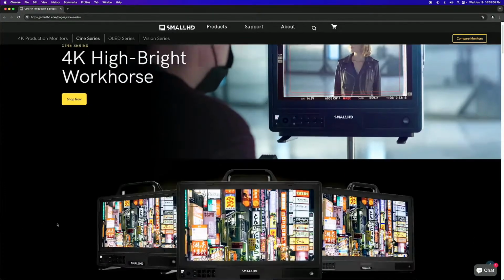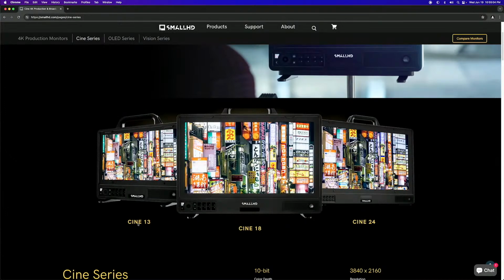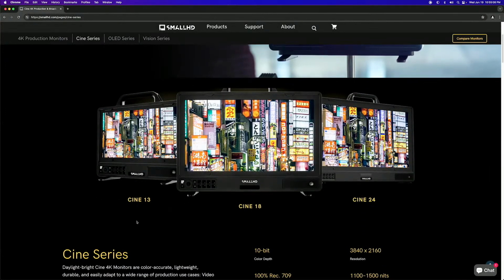Go ahead, Mickey. Yeah, for lightweight, I would recommend looking at the SmallHD Cine series of monitors. They have ones in a 13-inch, which are pretty popular.